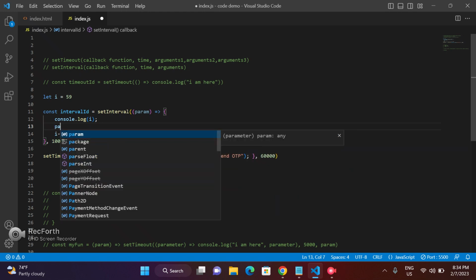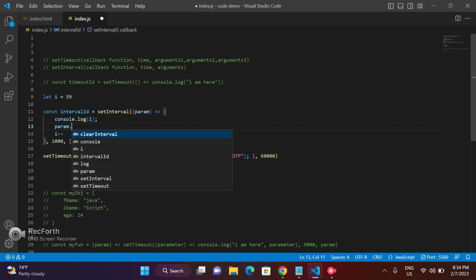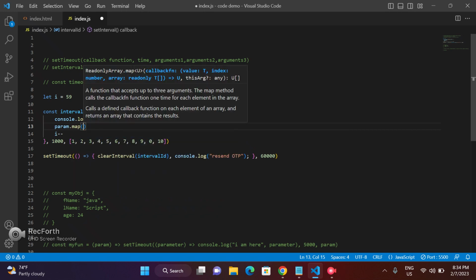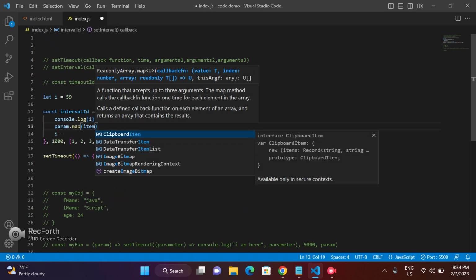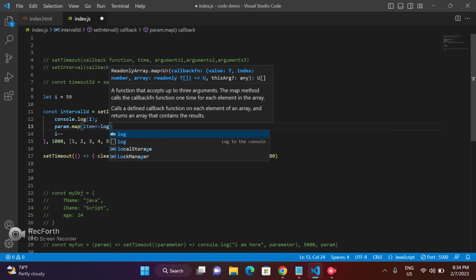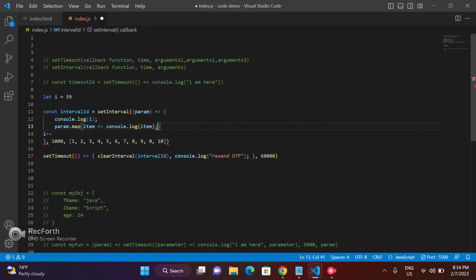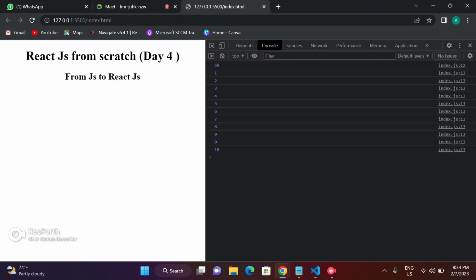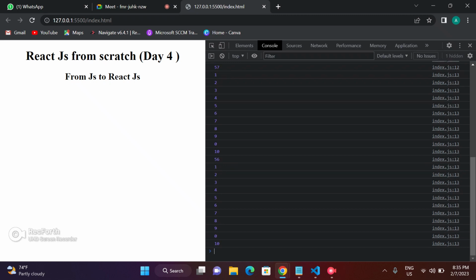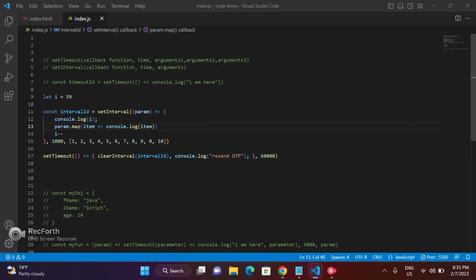We can do push, param dot length, whatever array function you want you can do. Or else I will do map, param dot map, and we will write console log item. Now I know this is an arrow function, so I did this. What happened? See, after each second, all those parameters are getting printed because we have mapped it. All this that you have passed is getting printed.